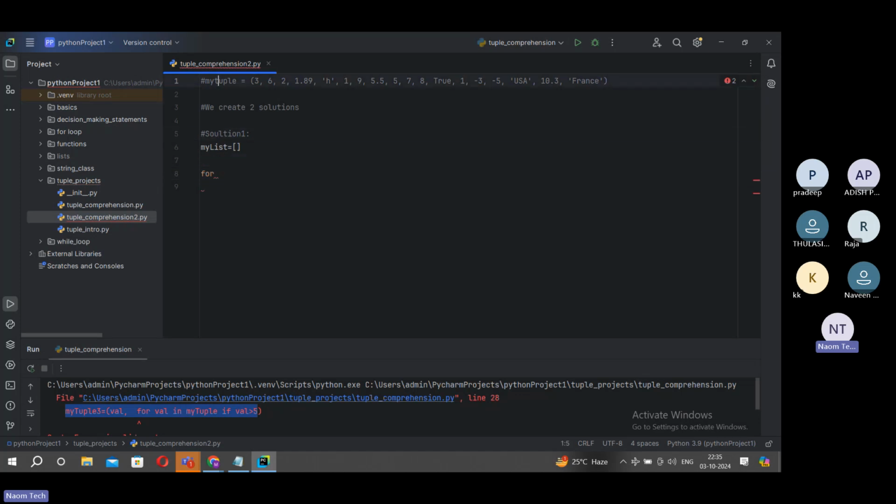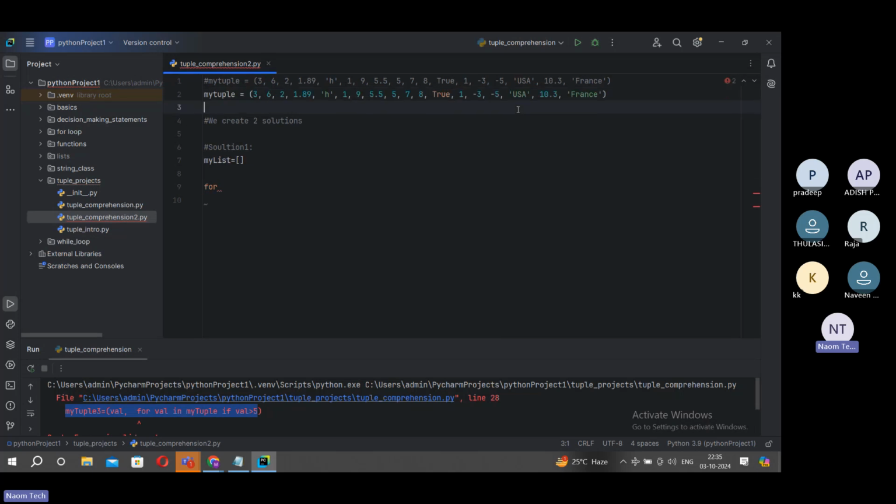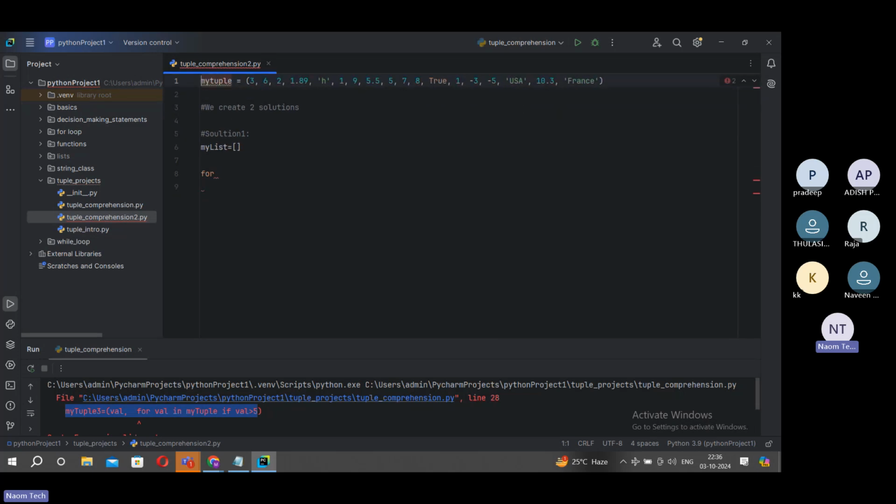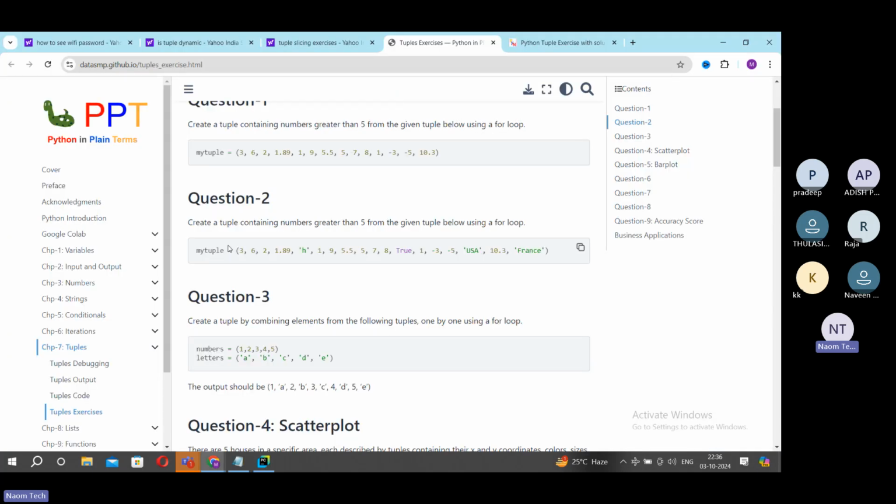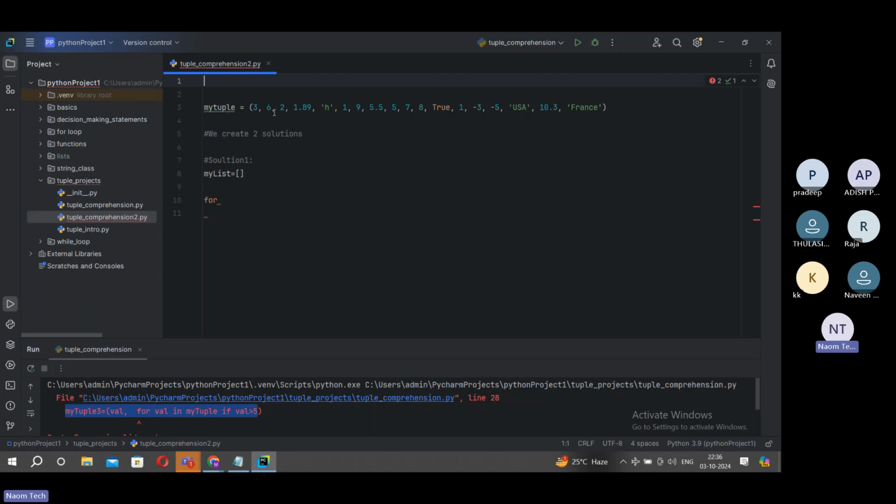And of course, one thing I didn't do is we have to declare the tuple. I just put that in comments. Okay, so remove the comment for the tuple. The problem statement should be in comment, not the tuple. Okay, so I added the problem statement in the comment. Now I created a tuple here. Then we are creating solution one, the standard solution, or a regular solution, whatever you call it.